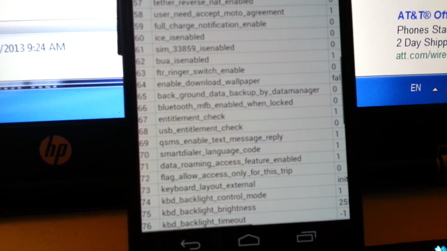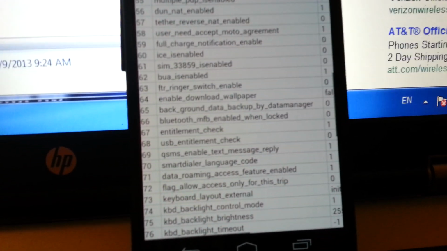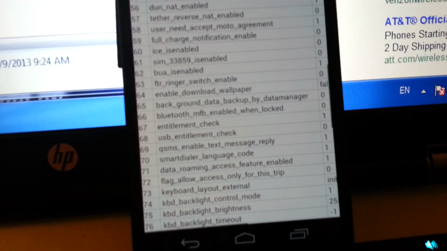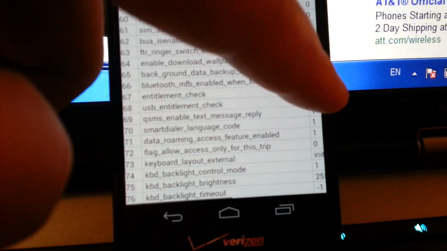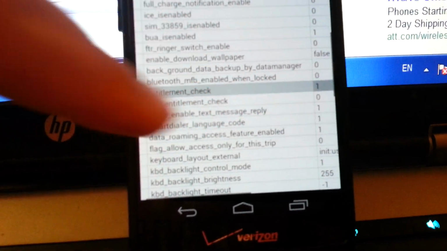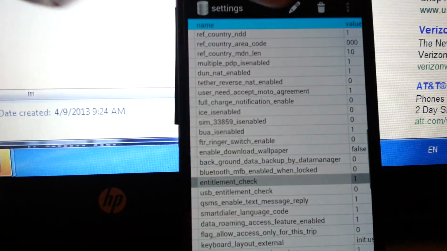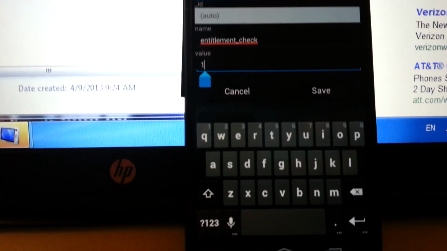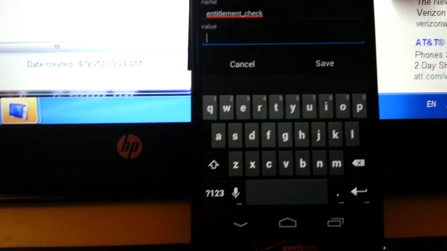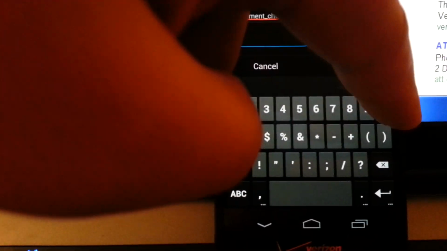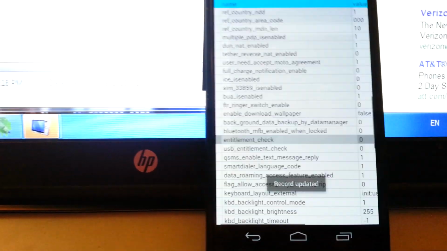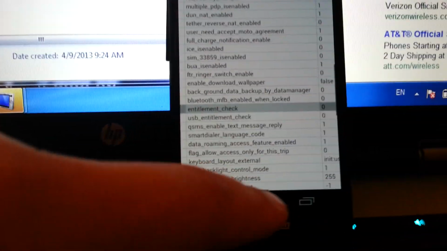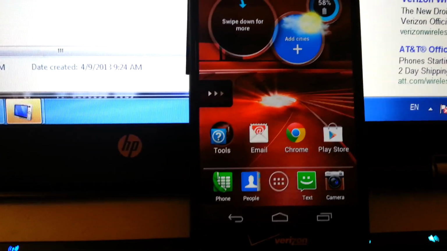So we're telling the phone, don't do the entitlement check, don't look for a subscription, just turn on Wi-Fi straight away. So we'll go to that, click on it, and then hit edit. And then we'll change 1 to 0. Okay, so now it's 0, right? And then you go there and you turn off the phone.